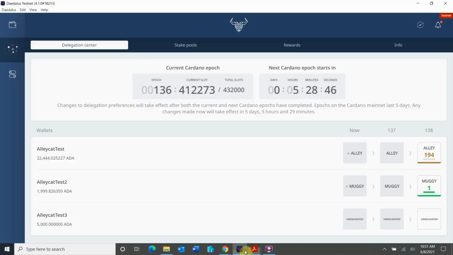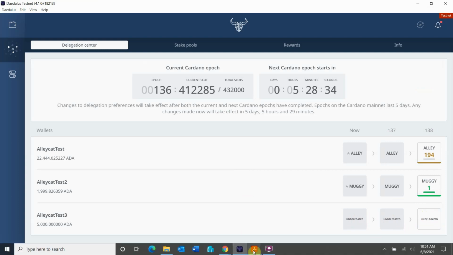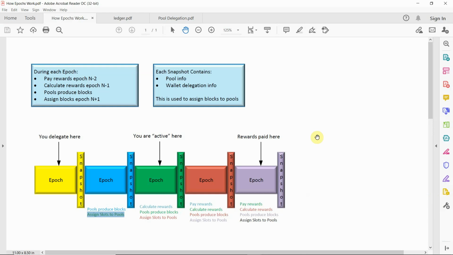So if we go back to the wallet here, I'm undelegated now. I'm undelegated in 137. I can't actually delegate till 138. So why is that? I don't understand what that means. Well, I have another slide that I try and break this down for you. I hope I can explain this well enough that you understand it.